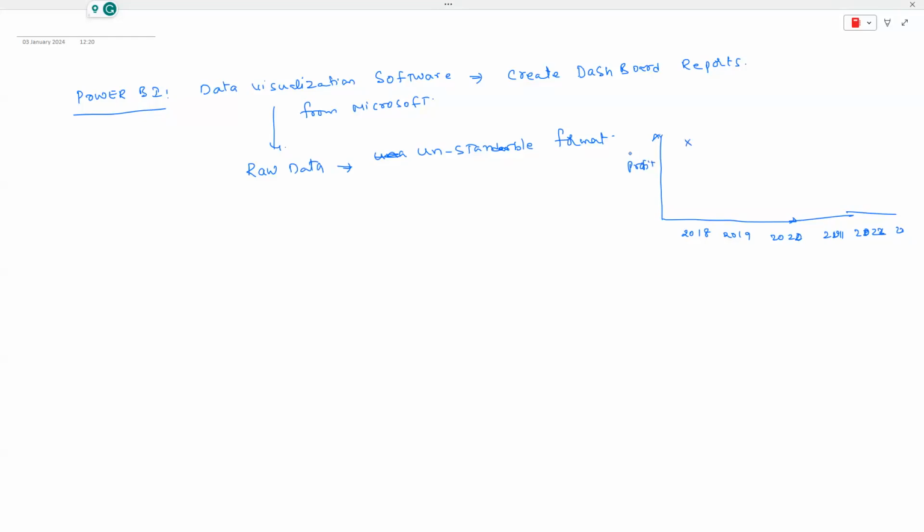He doesn't want the numbers, guys. He just wants to know how the profits have been modified, how the profits have changed. They just want to know that. See there, if I connect all these points using some lines, you can understand very easily.